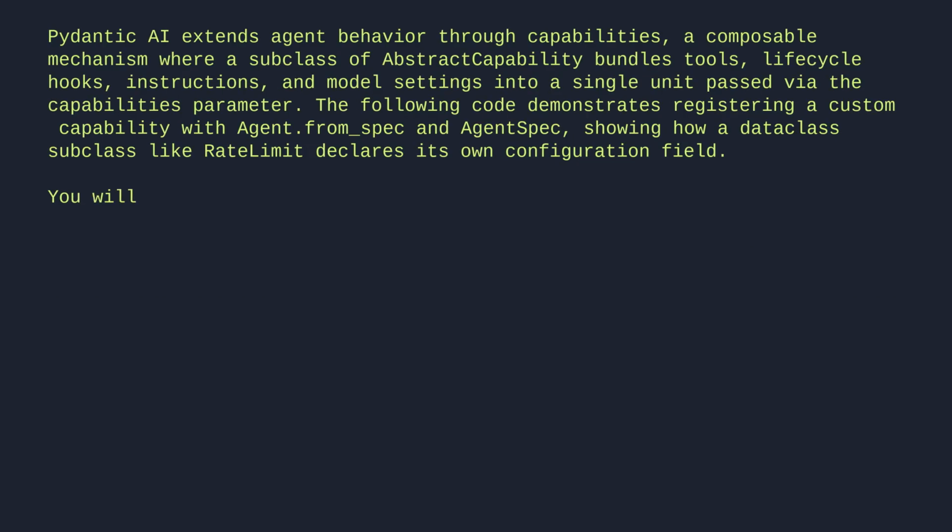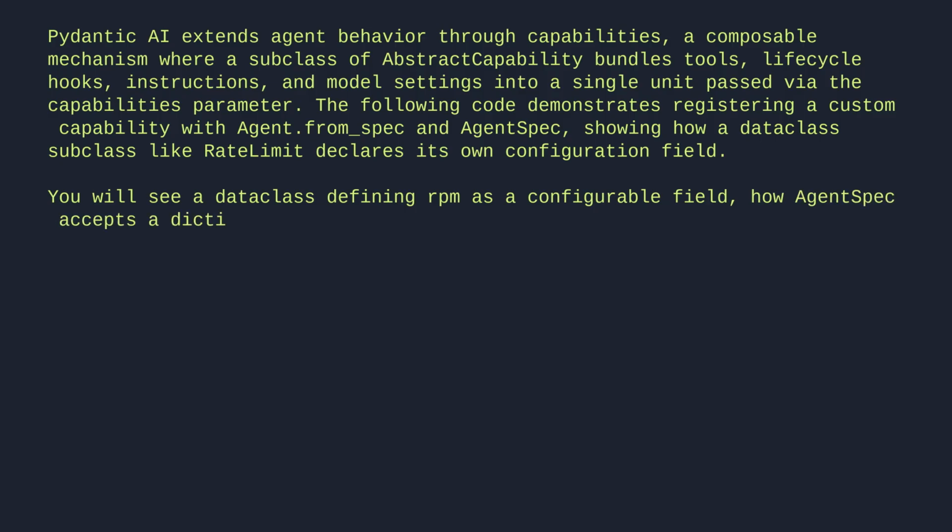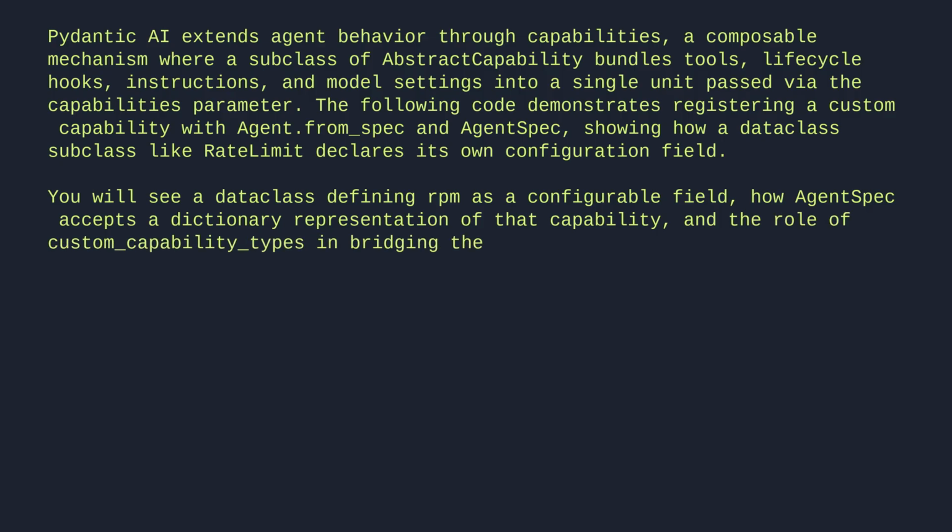You will see a dataclass defining RPM as a configurable field, how AgentSpec accepts a dictionary representation of that capability, and the role of custom capability types in bridging the serialization gap between a Python class and the declarative spec format.